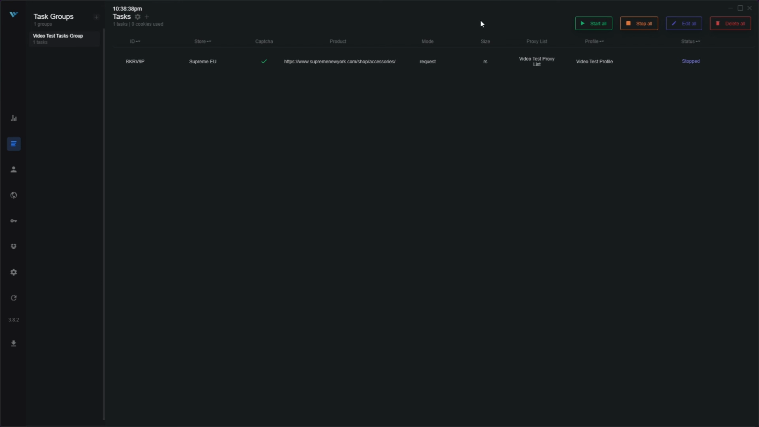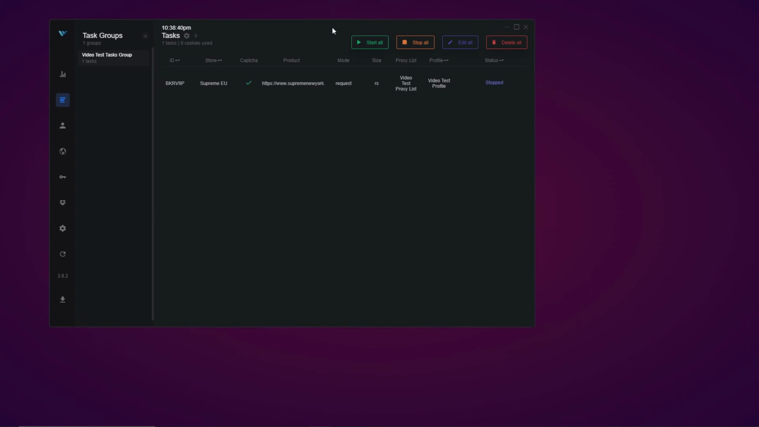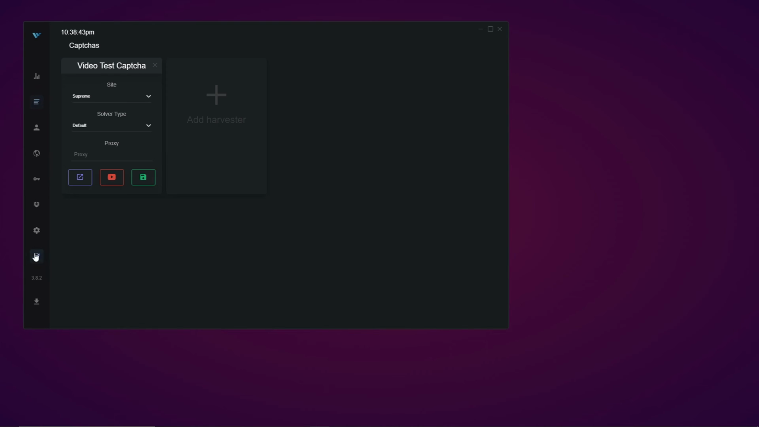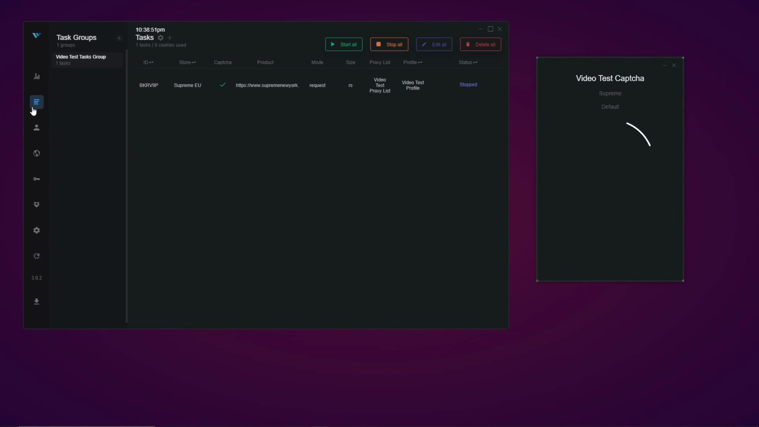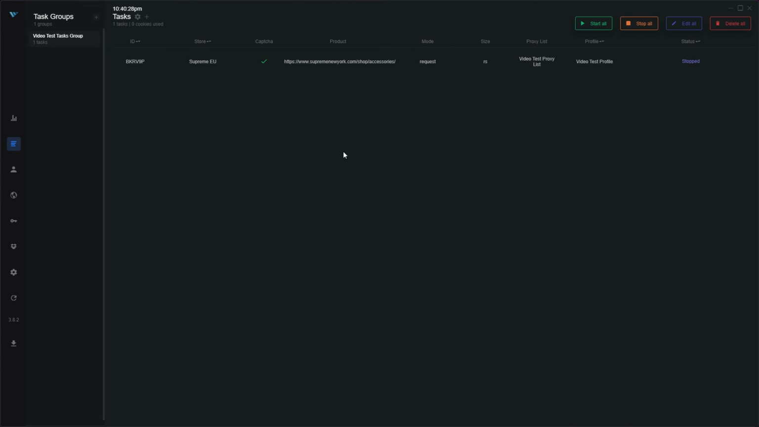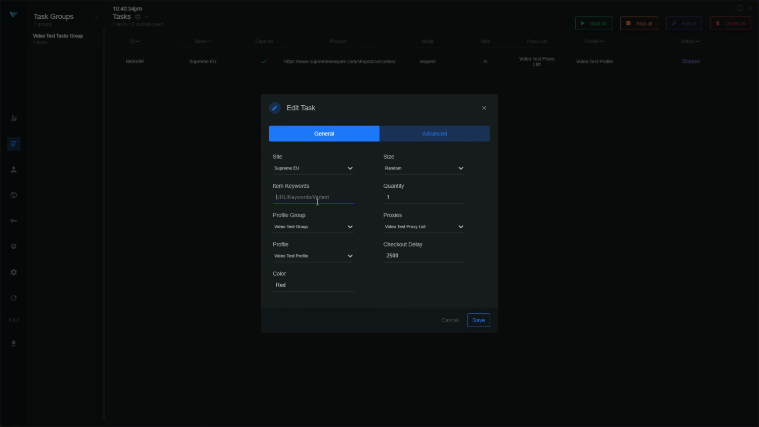So now the final thing to do is to go ahead and unmaximize this, drag this over here, go ahead and grab a harvester like so, give it a moment to go ahead and pop up. The video test capture is there. Let's move back over to the tasks, and let's actually go ahead and run our task. Actually, on second thought, let's go ahead and configure some keywords here so you guys know how to use the keywords. So let's right click, let's click edit, and go back over here.